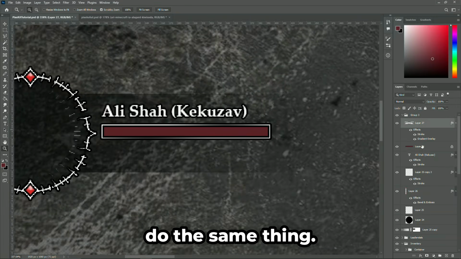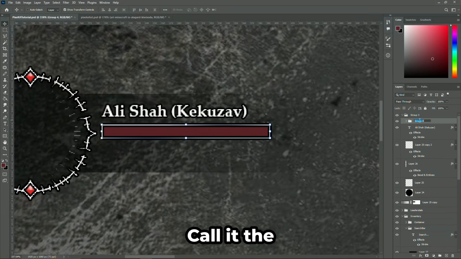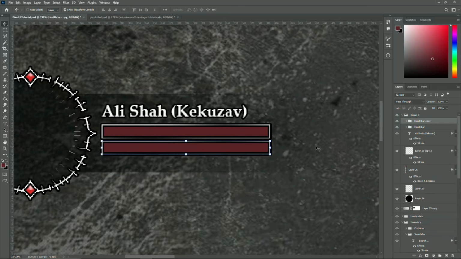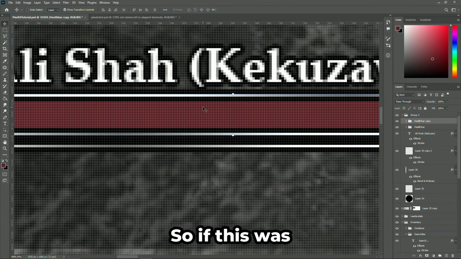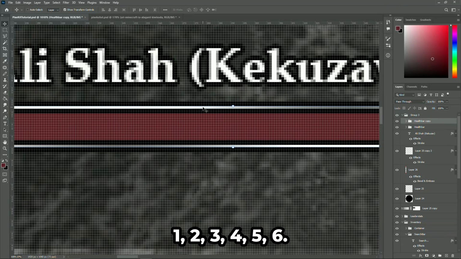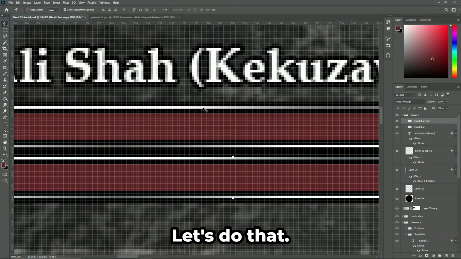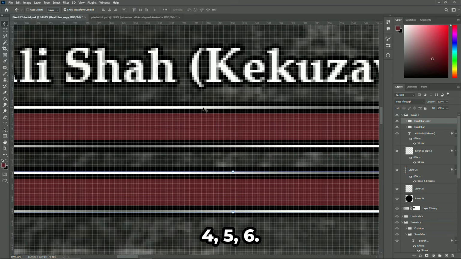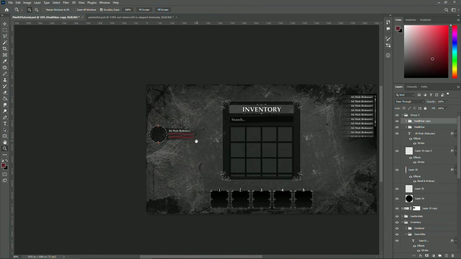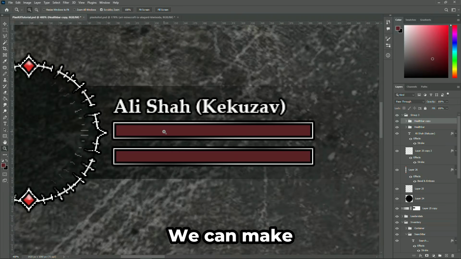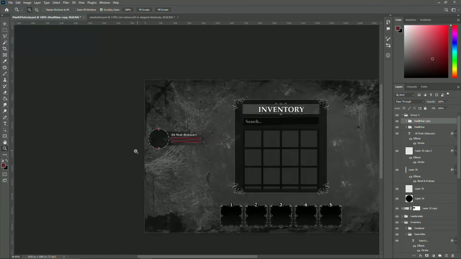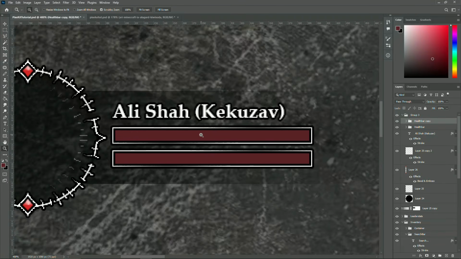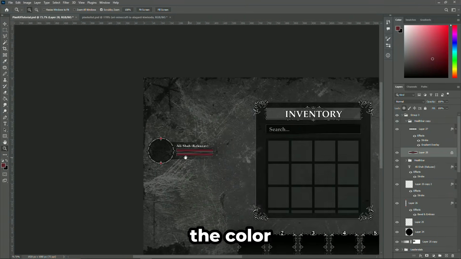We're going to do the same thing. So group this, call it the health bar. And we're just going to move it. So if this was 1, 2, 3, 4, 5, 6, okay. Let's do that. 1, 2, 3, 4, 5, 6, and there we are. These are our two bars. We can make them a bit smaller, depending on preference. Maybe I might just make them closer. Yeah, closer looks nice. So let's go and change the color of this.